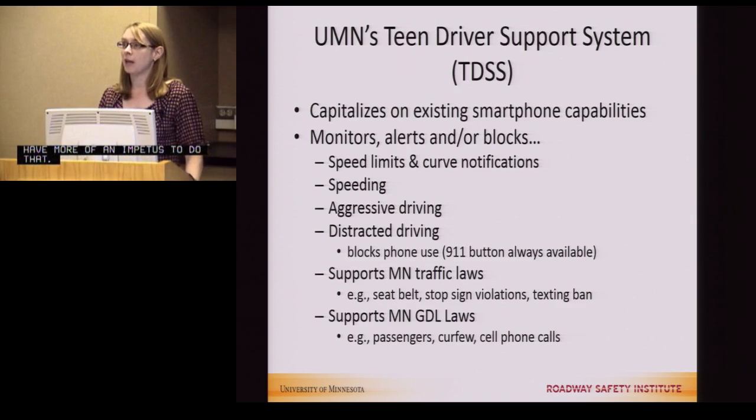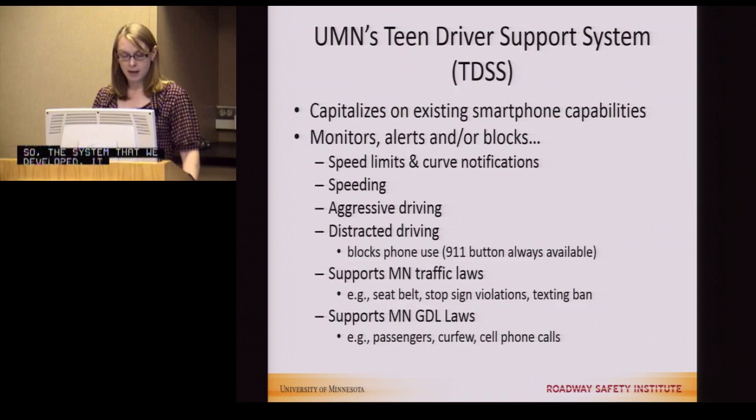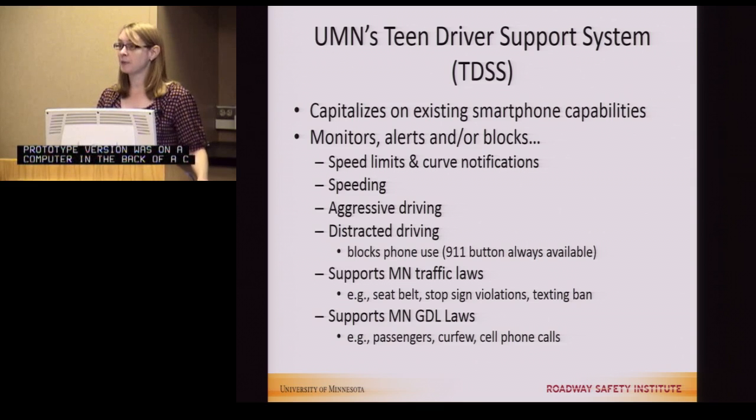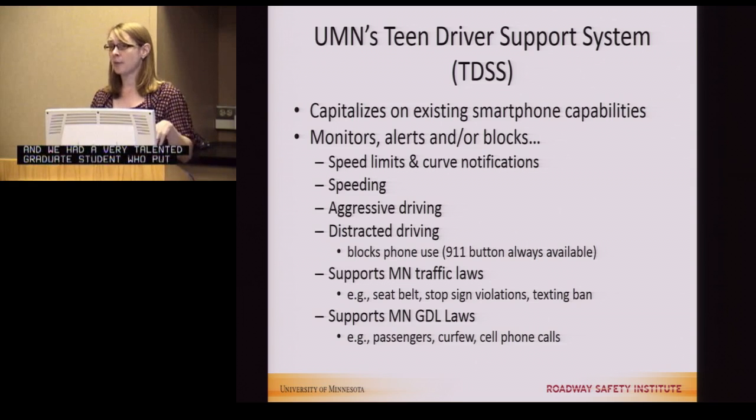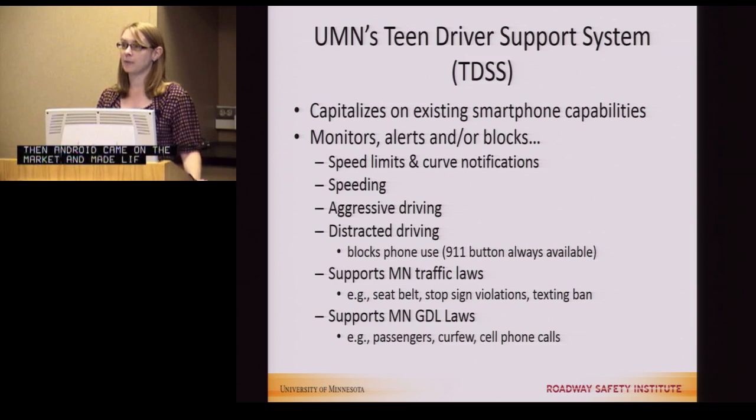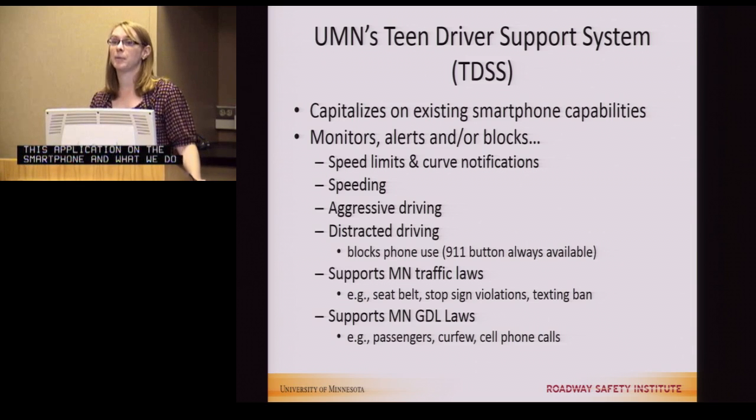So the system that we developed, it runs on a smartphone. Like I said, our first prototype version was on a computer in the back of a car. Then smartphones came along, and we had a very talented graduate student who hacked a smartphone before they had open source code. And then Android came on the market and made life a lot easier for us. Apps started being developed, and now we are able to create this application on the smartphone. And what we do is we leverage the capabilities of the smartphone to provide this feedback to teens and parents.